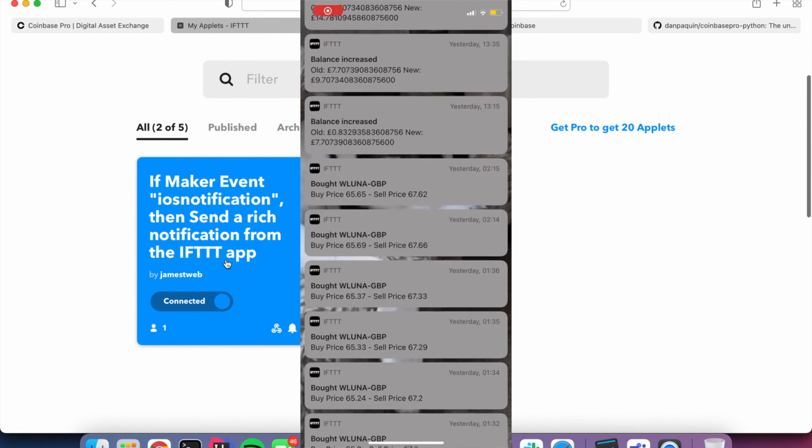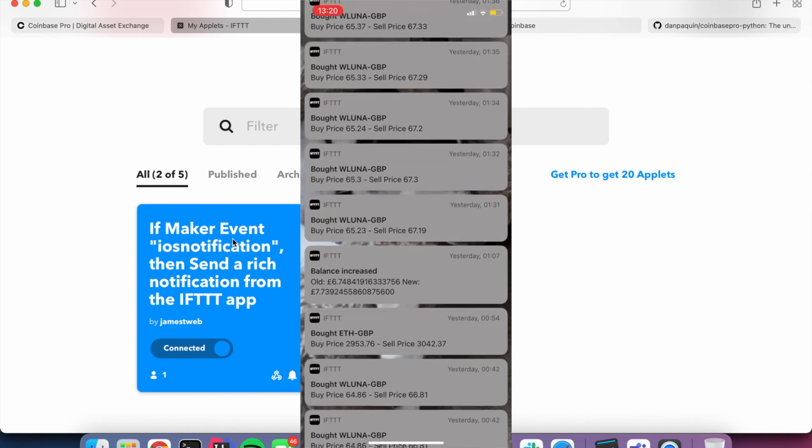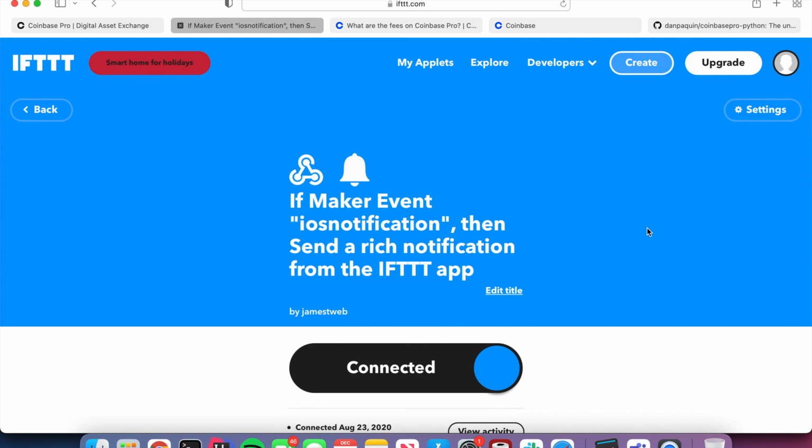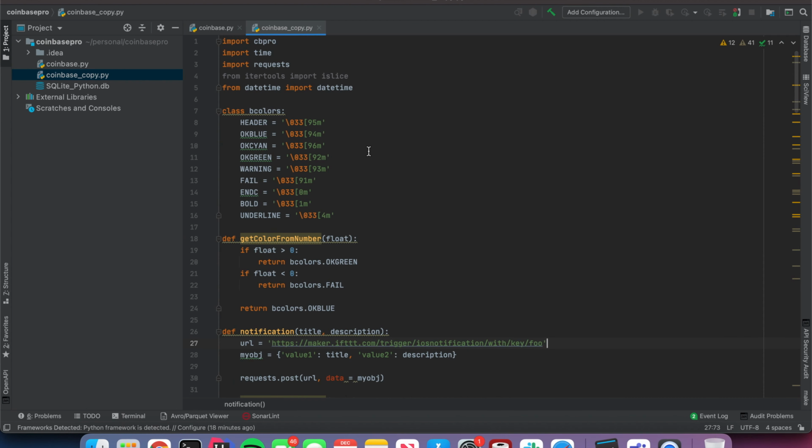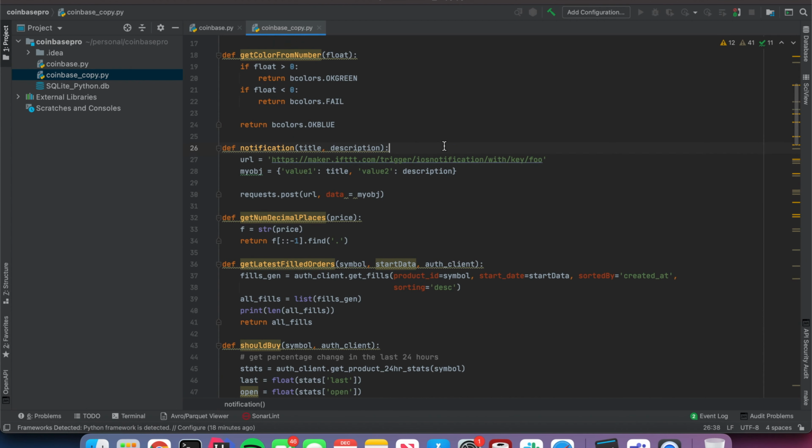Yeah, so you can basically do an iOS notification. You download the If That Then This app on your iPhone, and using this webhook and the iPhone notification joined together, you can just hit an endpoint and it will fire a notification on your iPhone with the data that you send it. So basically, I've got a function here that just hits that URL.